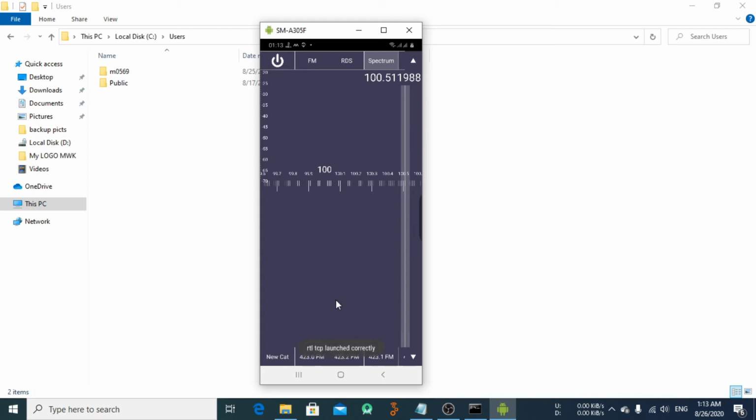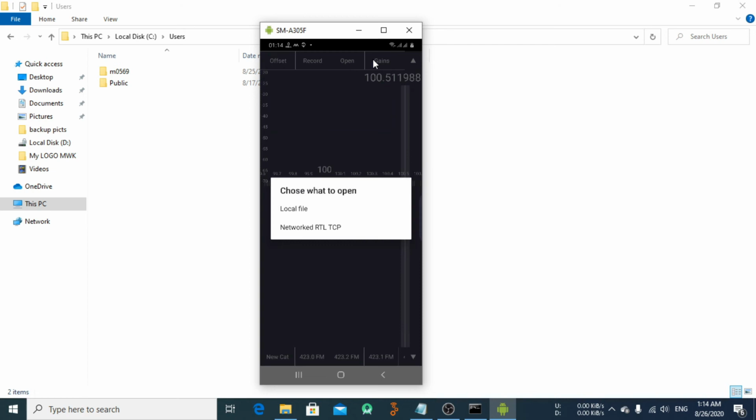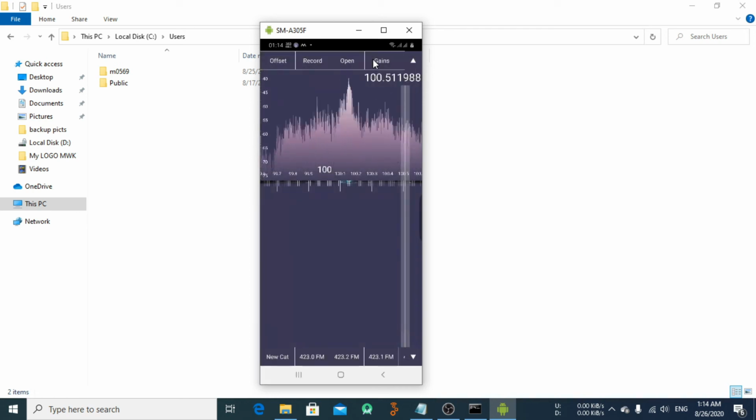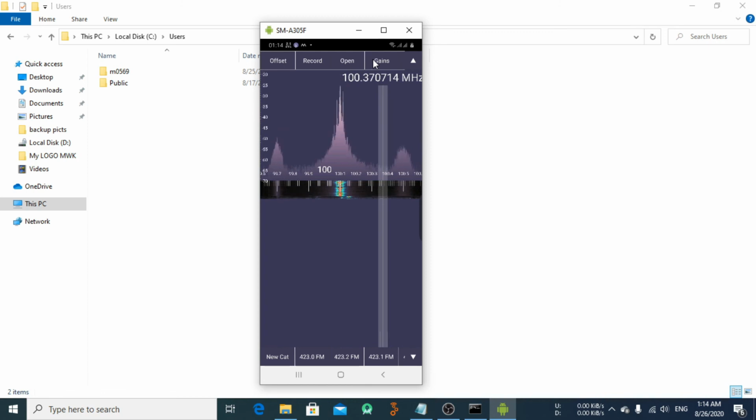As you can see, all tasks killed, rtl-sdr launched correctly. Okay, no problem about this error. It will work now. Let's go into the open. Now Network rtl-sdr, click on that. Now put here your local IP address, and at the end 1234 the port, and just hit OK. As you can see, now it's working.